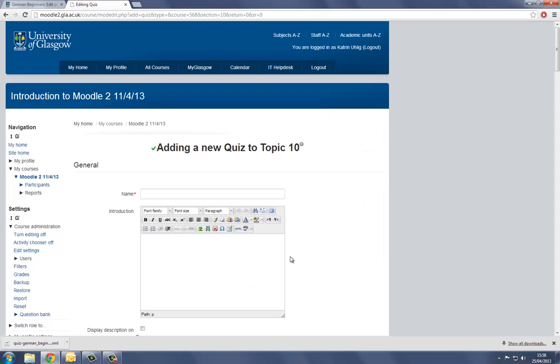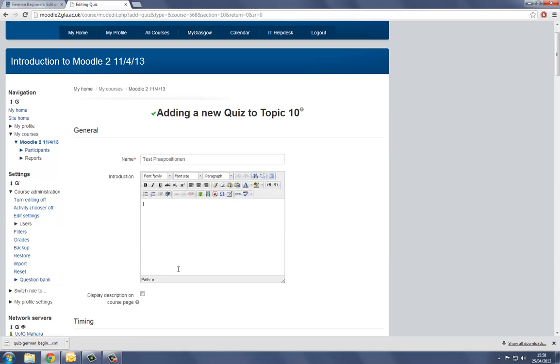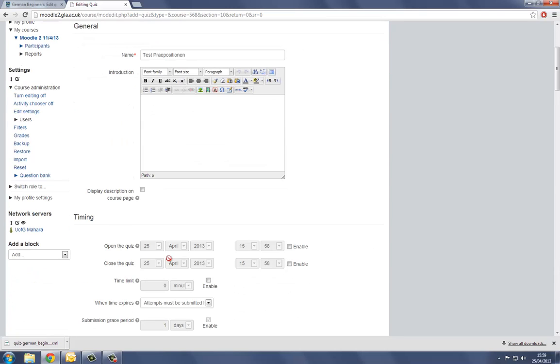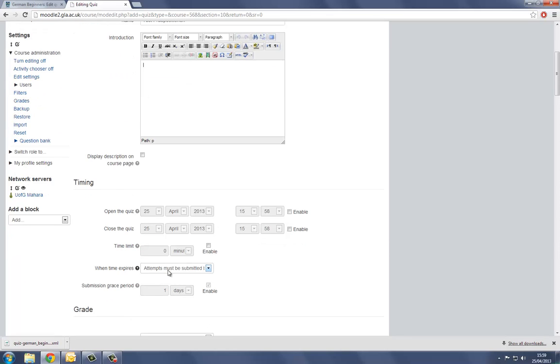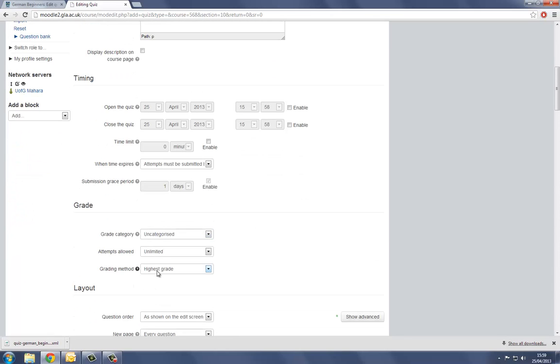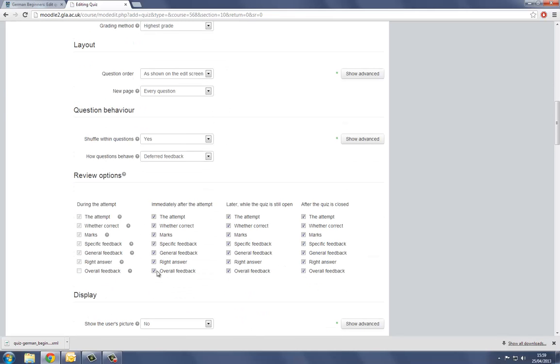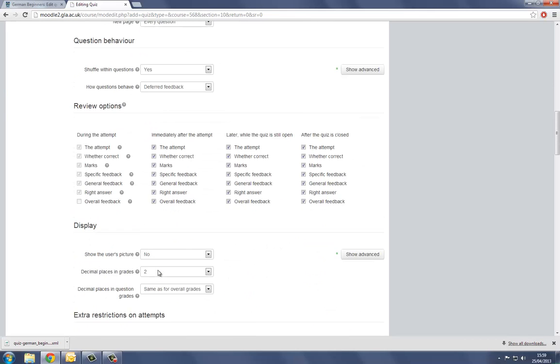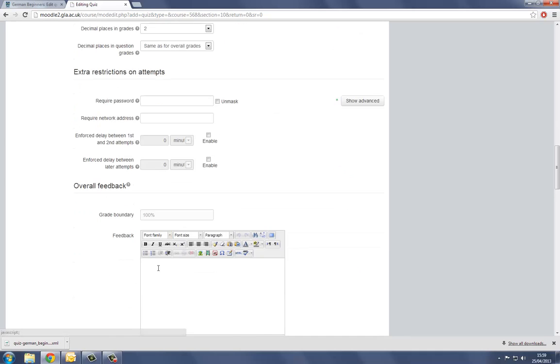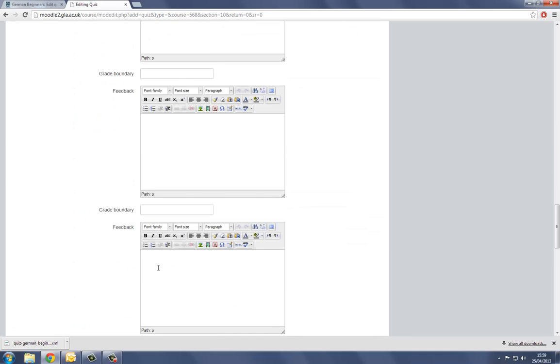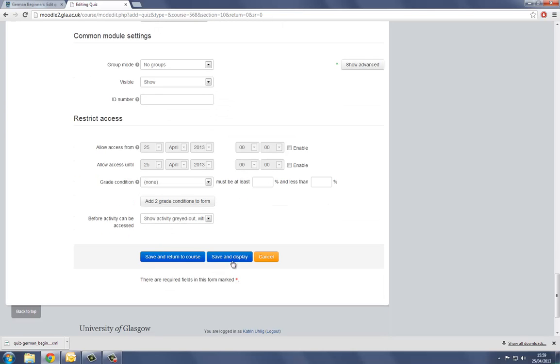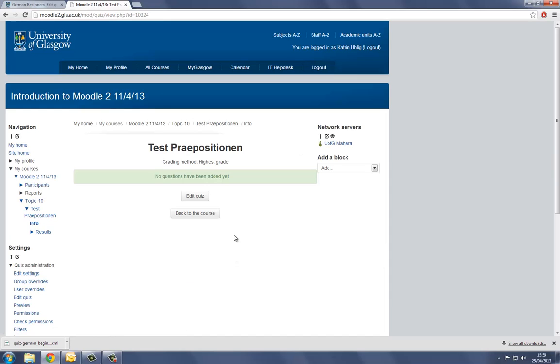Okay, so we need to give our quiz a name, so I'm just going to call it test Präpositionen just now. Okay, and I wouldn't worry too much at this stage about setting your time limits or adjusting any other settings. That can be done later on after you have imported all your questions. So just go down to the very bottom of this page. It's quite a way to scroll down, but eventually you will get to a button, save and display, and you just click on that, and that's your blank quiz created.